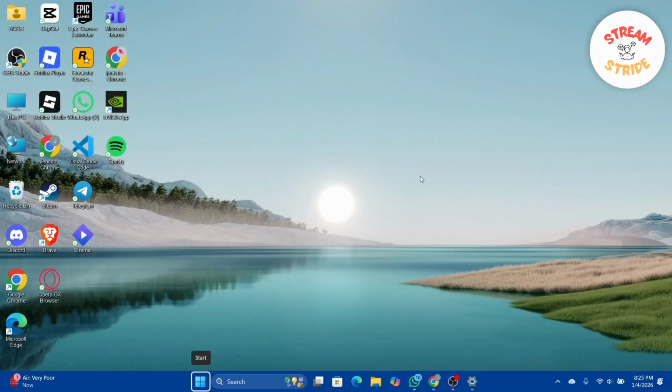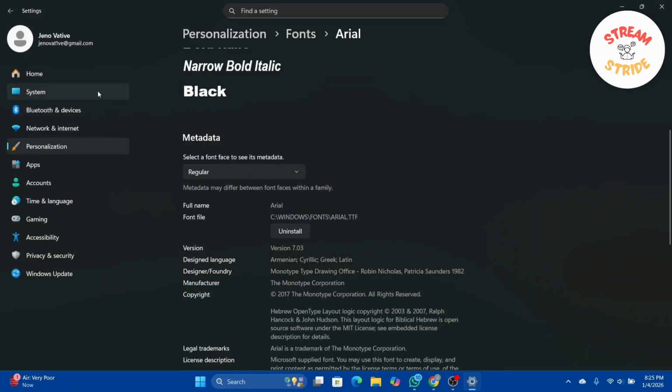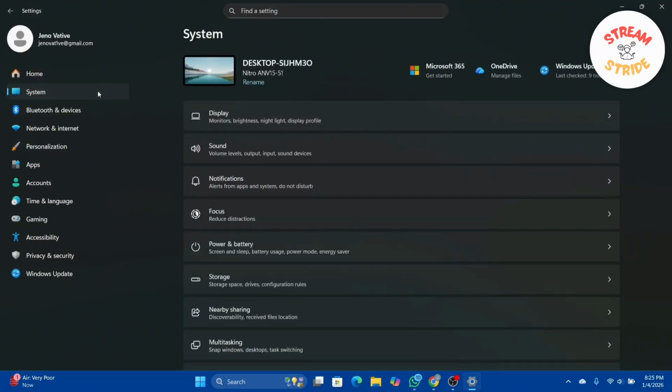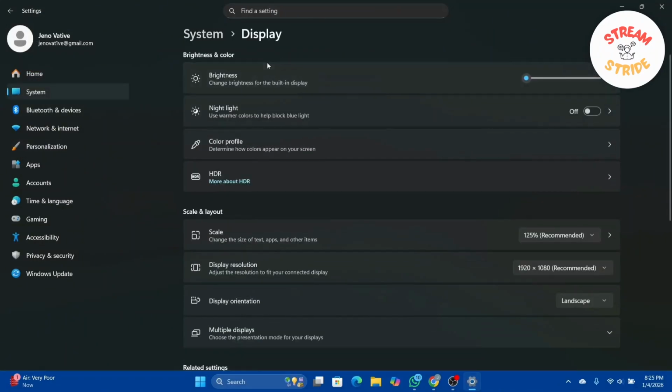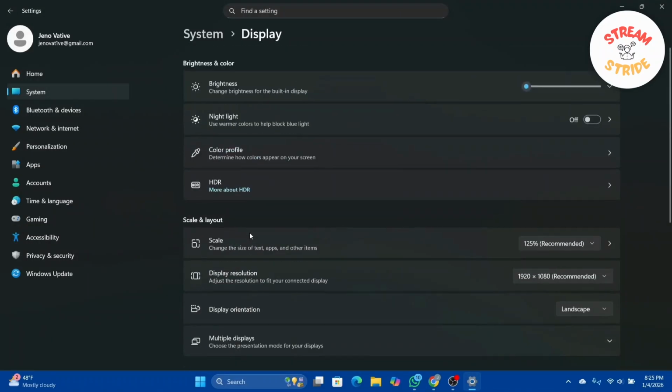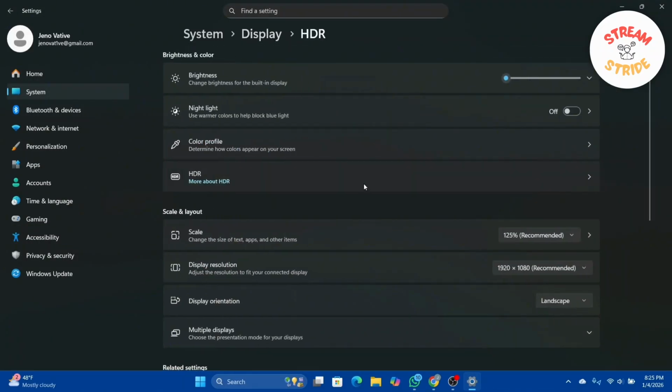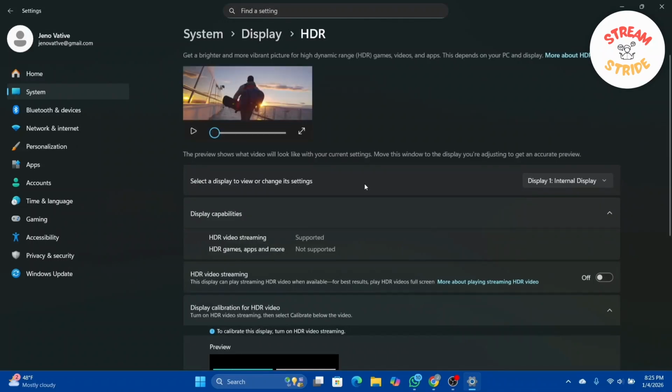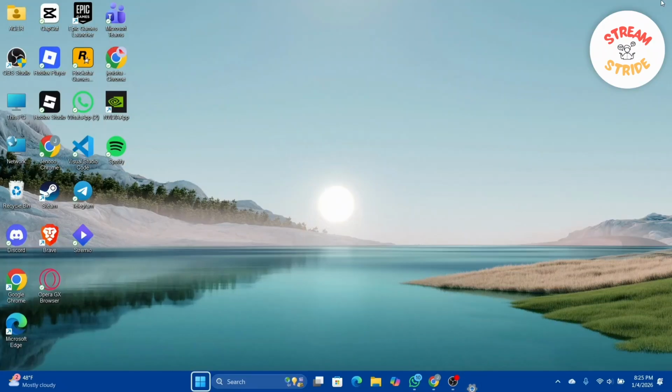Apart from that, you can disable Windows HDR. For that, go to your settings and go to System, and within System look out for Display and click on your main display here. From there, look out for the option for HDR, this one right here, and you may turn it off if this option is turned on, and you can restart your Netflix once again on your device.